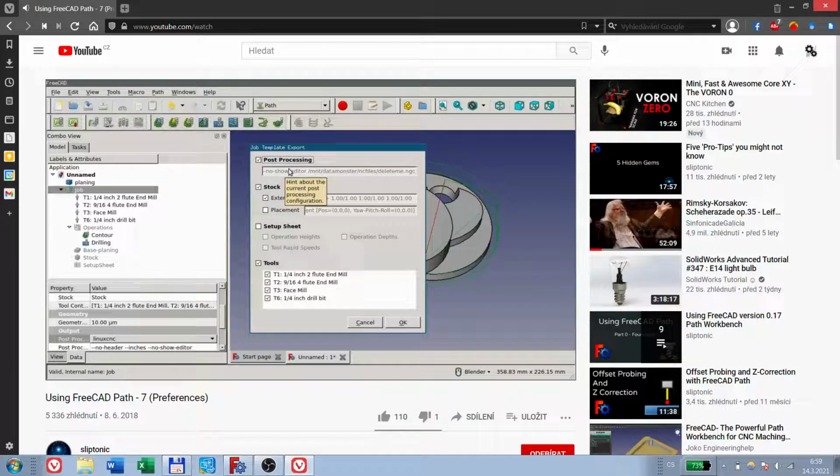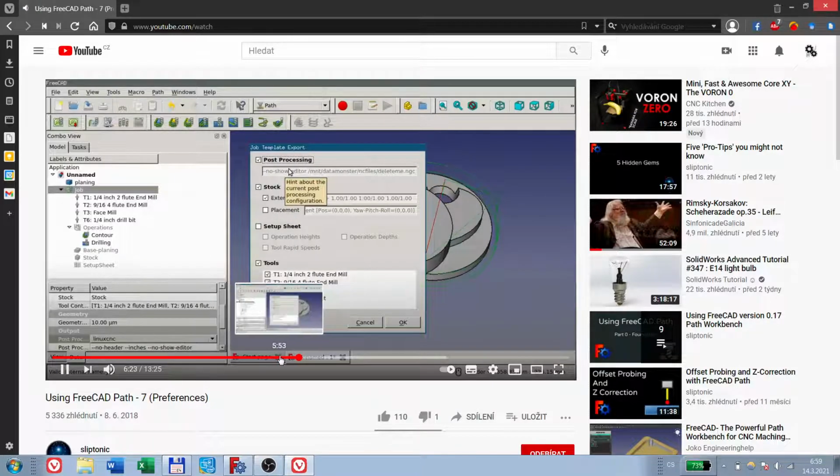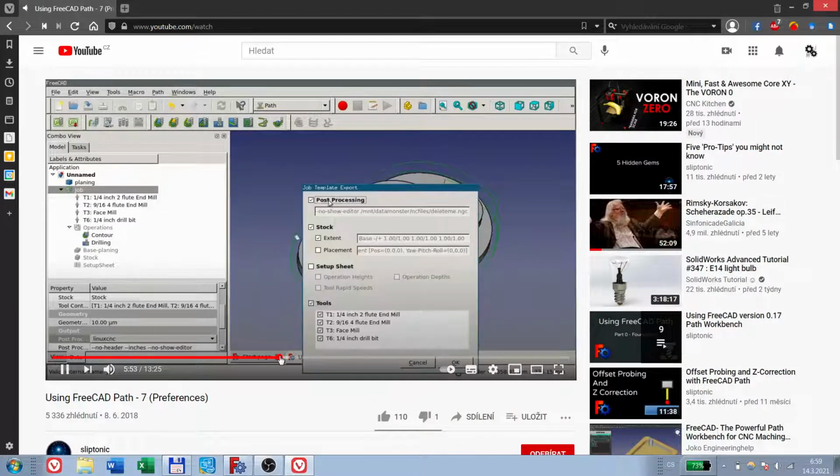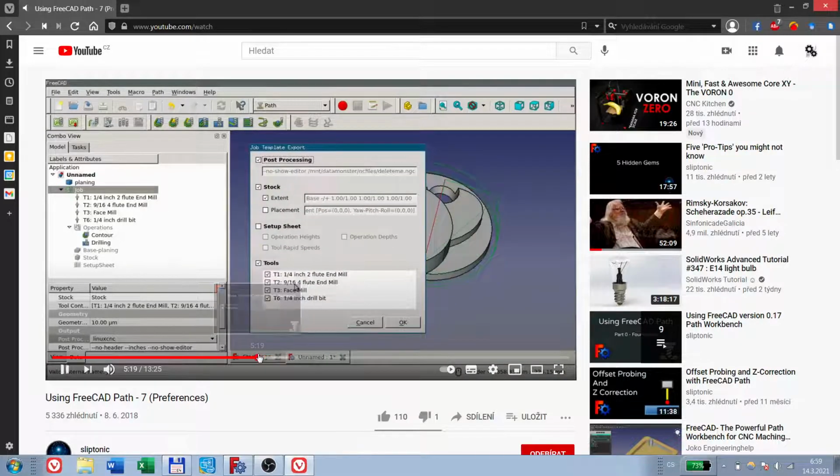Does all those settings, the post-processor selection, the argument, and I get a dialog asking me what exactly.